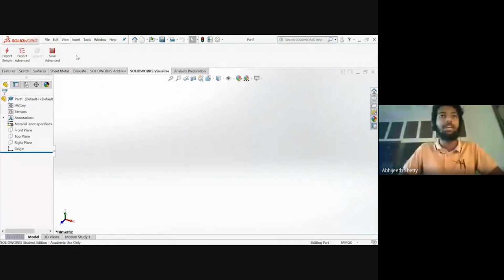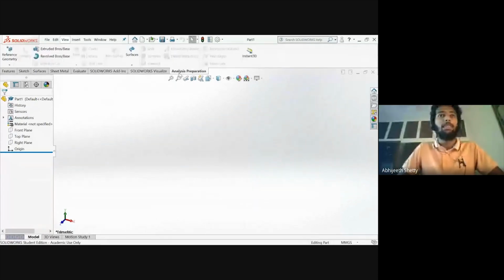Next up, we have visualize. Visualize is something that we use for rendering. I'll tell about this at the end of the session. Next up, we have something called analysis preparation. Analysis preparation is mainly for the analysis that you saw, like simulation of airflow over a wing. That's the thing that you can do.